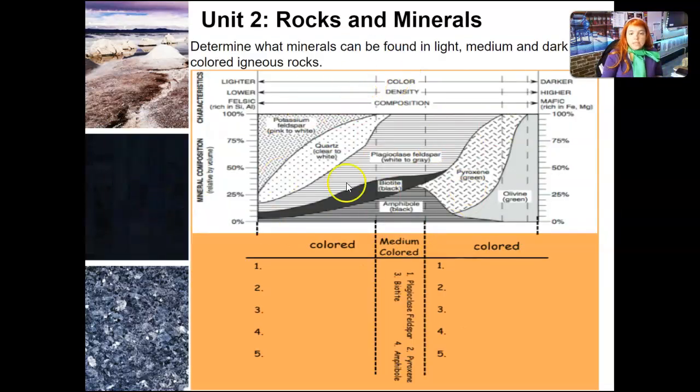You're going to see this at the bottom of page 7. It kind of superimposes onto the types of rocks, so up here this could go on top of this section right there. To determine what type of minerals can be found in light, medium, and dark igneous rocks, you can see right here it says lighter and darker over here. And all you have to do is take this chunk and follow it down.